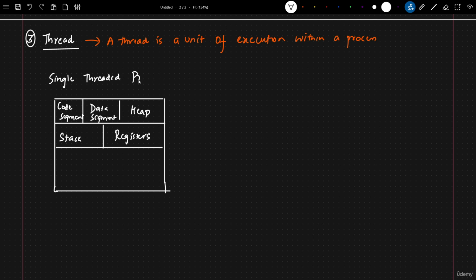Now in single threaded process, you'll be able to see that there will be a single thread. Okay. So I'm just creating this particular thread like this. Now this thread will have its own stack and register, but it will be sharing the code segment, data segment, and heap from the process itself. Okay. Thread is nothing but a unit of execution within the process. Okay. In order to understand thread, let's take an example.